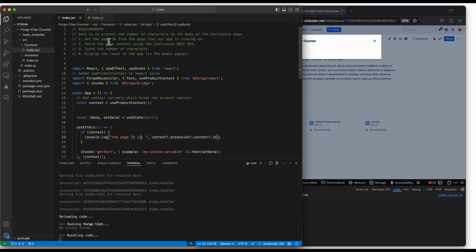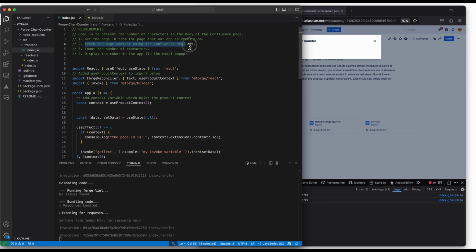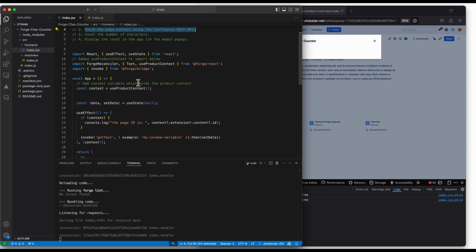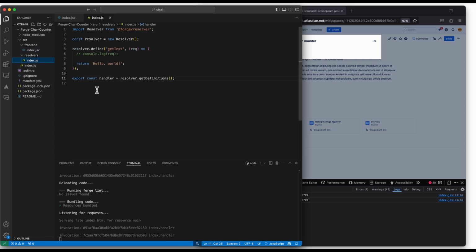The next thing we wanted to do was actually fetch the page content using the Confluence REST API. We don't want to make API calls here in the front end. This is what this area of the code is for, this back end. We used resolvers in the second exercise where we made an API call to fetch the current user's name. Well, we're also going to use a resolver function, a backend function, to fetch the page information.